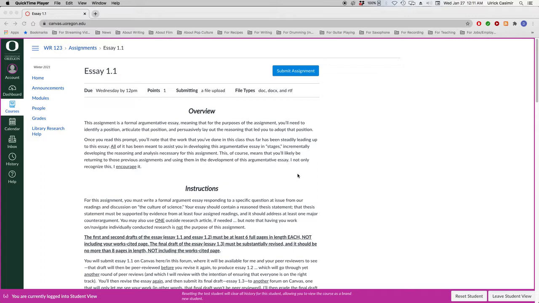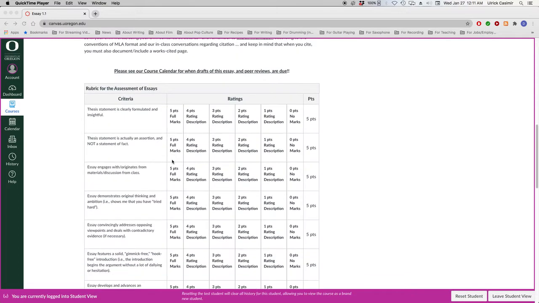First of all, what I've done is I've sort of gone into Canvas and logged in under Student View. I thought this might be the easiest way to start showing you how to go about peer reviewing your work. Now, this is the submission form for Essay 1.1. If you go to that form right now, what you will see is what I'm looking at.